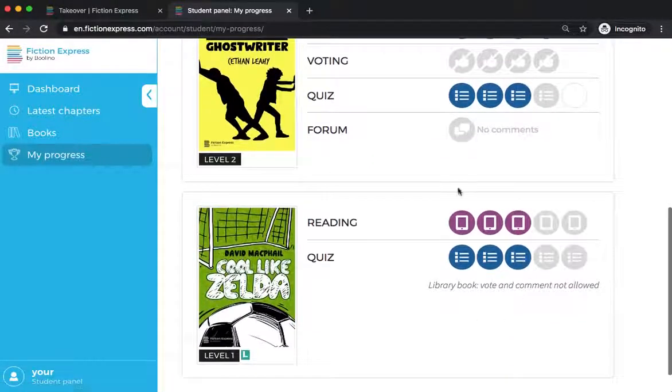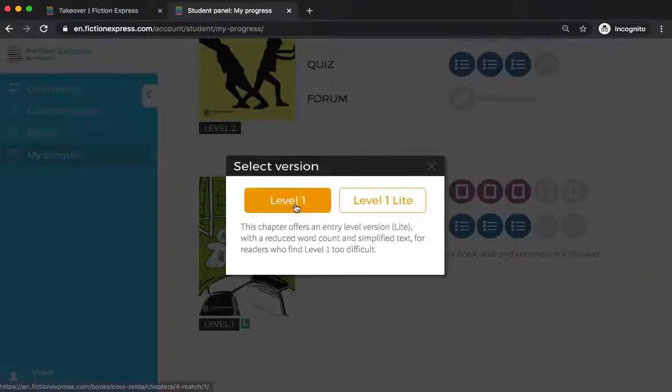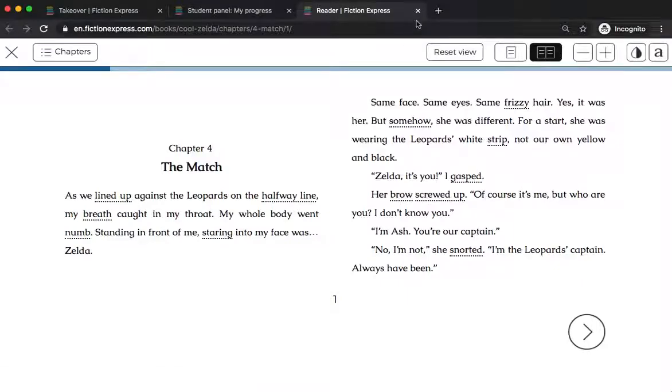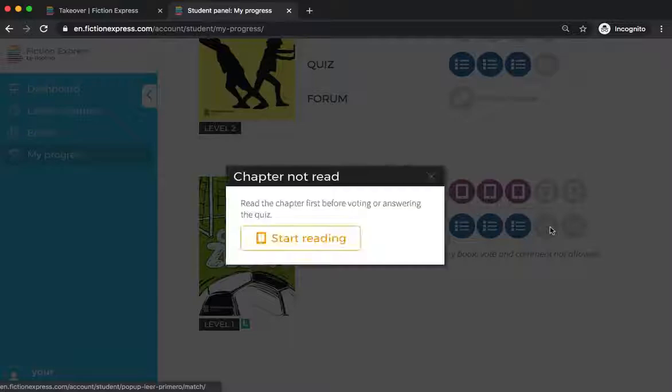Okay, so here we can see if we've got any chapters. So here, for example, an older book that I started to read but I haven't finished. So if I want to go back and read it, then I can just click on that and I can start reading it again and it will give me the link. Okay. If I want to go to the quiz, it will tell me that I have to read the chapter first. So you always have to read the chapter before going to the quiz.